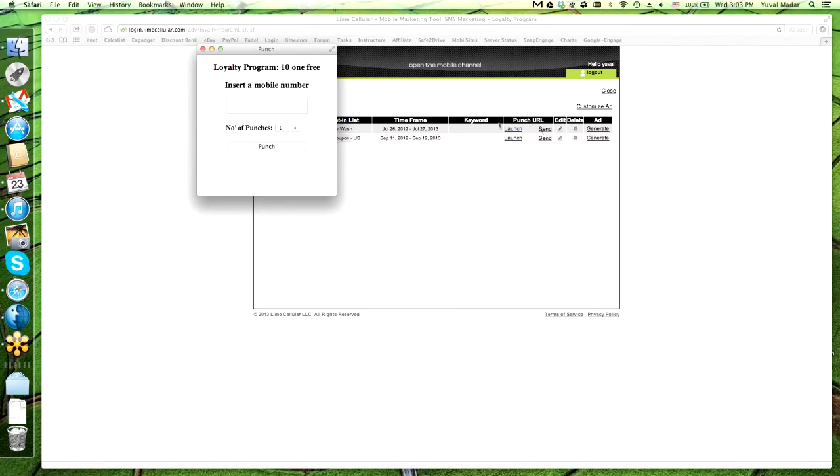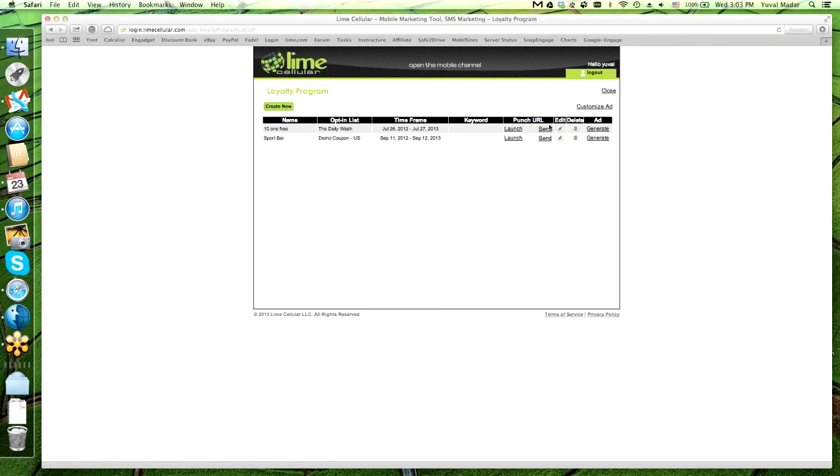By sending this punch card to your phone, it will send it to the registered number. If you remember, we talked about the registered number at the beginning. That's what it will do. When you click send, it will send you a text message with that unique URL to punch cards.